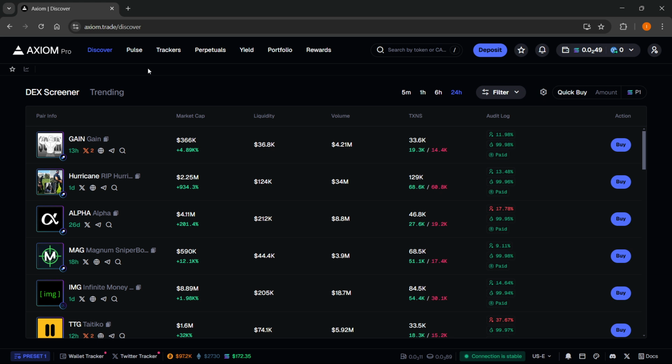Now, the first thing you have to do over here is find a wallet address or a wallet you would like to track. Of course, you want to find a wallet that's actually good and that you would actually like to track, but for this instance, I'm just going to show you with a completely random wallet. Make sure you do your research before actually tracking a wallet.